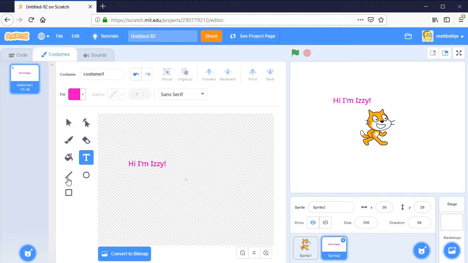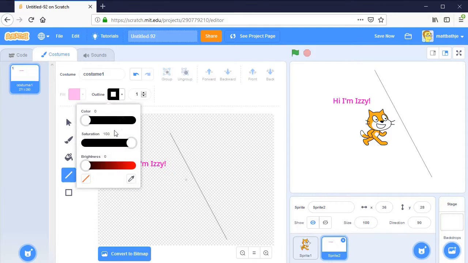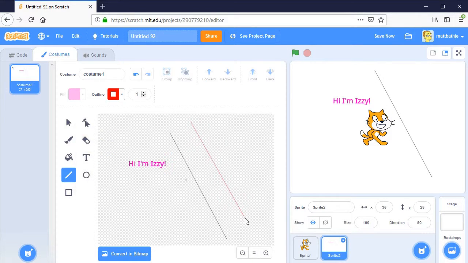The line tool lets you draw a straight line from one point to another. You can change the color using the outline color selector. The size can be changed by entering a number into the size box. If you hold down the Shift key when you are drawing a line, it will snap the line to be along a straight line up and down, across, or at a 45-degree angle.